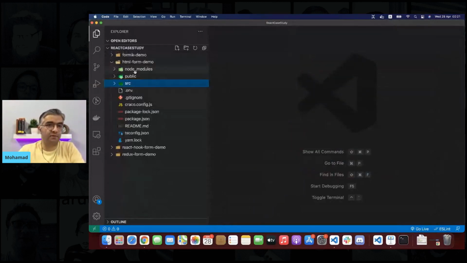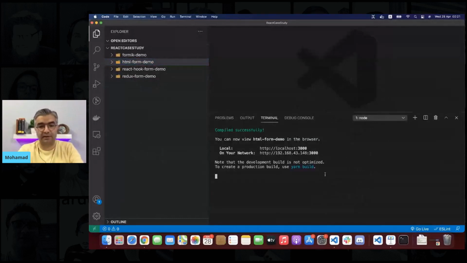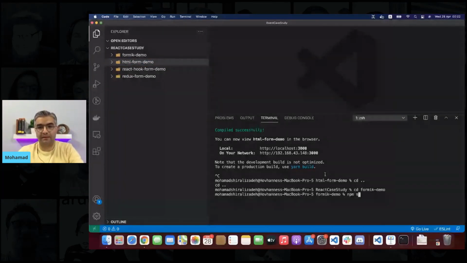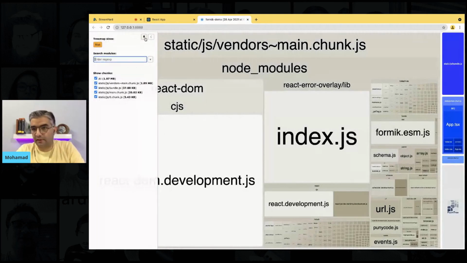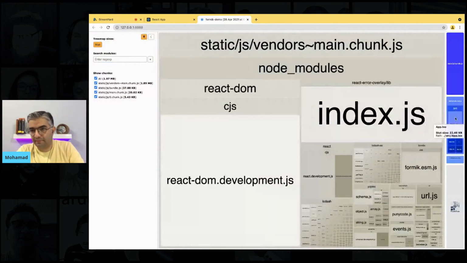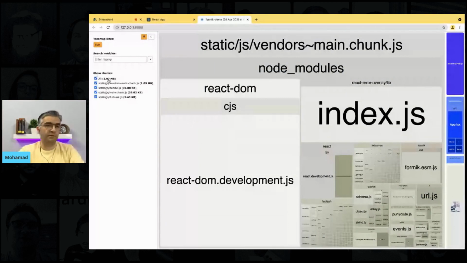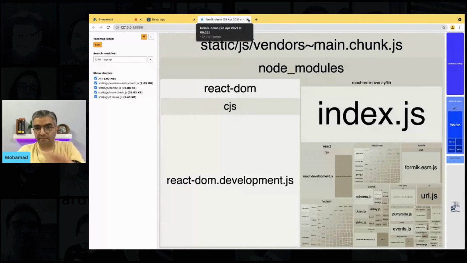So let's try one of these form libraries. First of all, let's take a look at the Formik project. Let's take a look at the analyze. As you see, the app TSX is 22 kilobytes, but we have a new friend here, Formik, 69 kilobytes. So the total size is 1.9, around 2. These are the numbers that we've talked about.